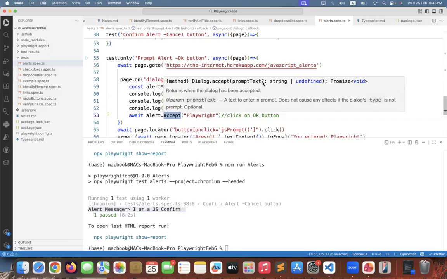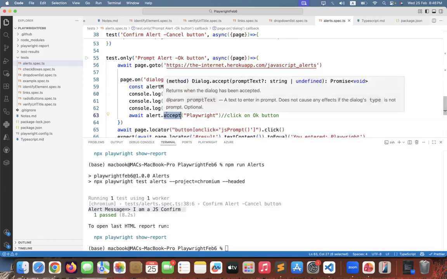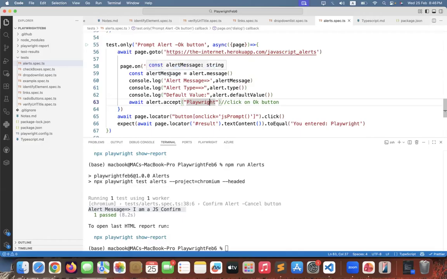What is the meaning of that? This parameter is an optional parameter. Depending upon your requirement, you are going to provide it. Now, in my case, it is required, that's why I'm entering Playwright, or whatever text you would like. So this is an optional parameter, that's why it is shown with a question mark. Okay. And you are clicking it as usual.